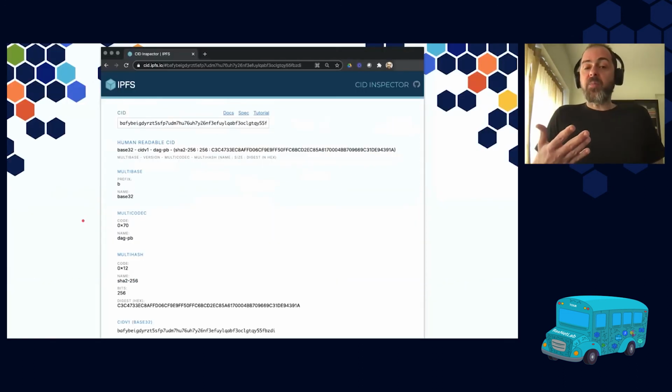This is very interesting and very important because it tells us that with this set of values here, which are the metadata that we mentioned in the beginning, we can represent the same piece of content in several different ways, using different hash functions, different multi-codecs, different serialization formats, or different encoding algorithms.